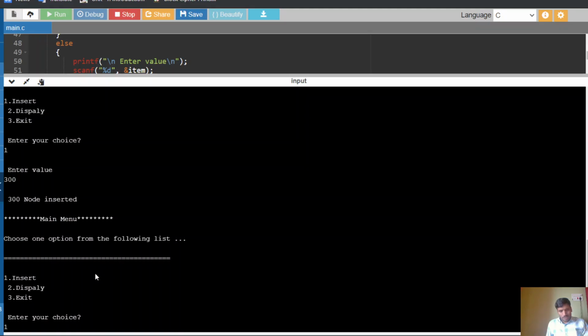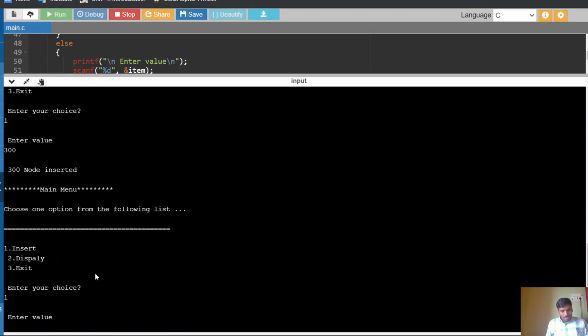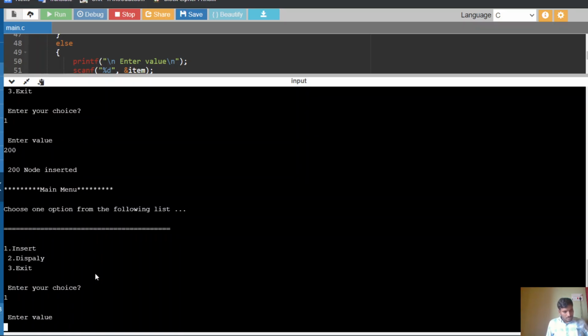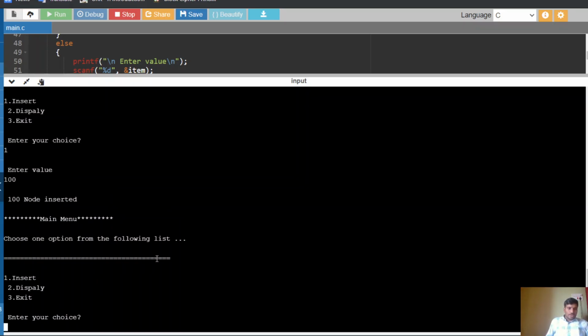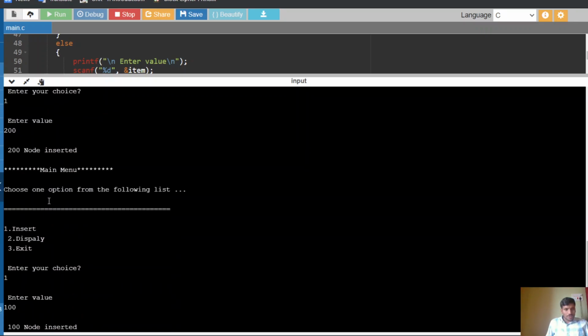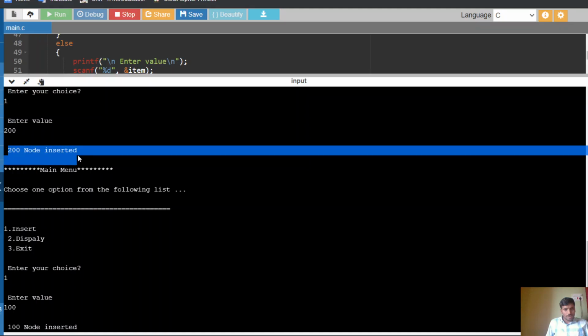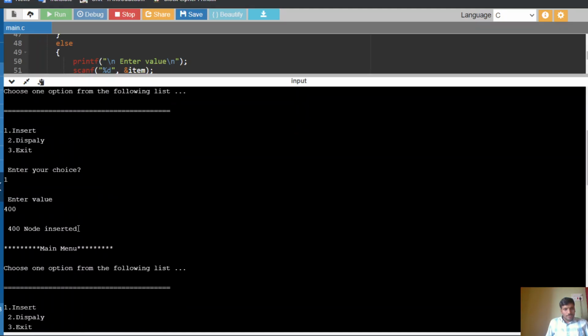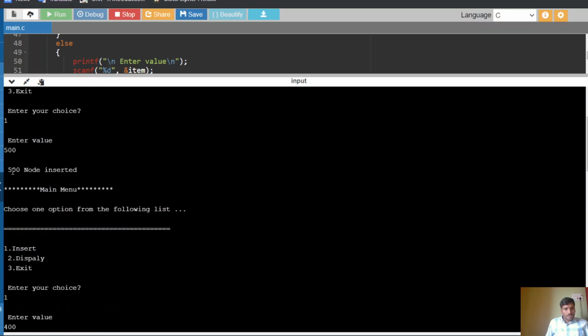Enter the choice. Again, I want to insert a new node. Enter the value. My value is 200. Enter the choice 1. My value is 100. So students, I created 5 nodes, namely 100, node 100 is inserted, node 200 is inserted, node 300 is inserted, node 400 is inserted, and node 500 is inserted.